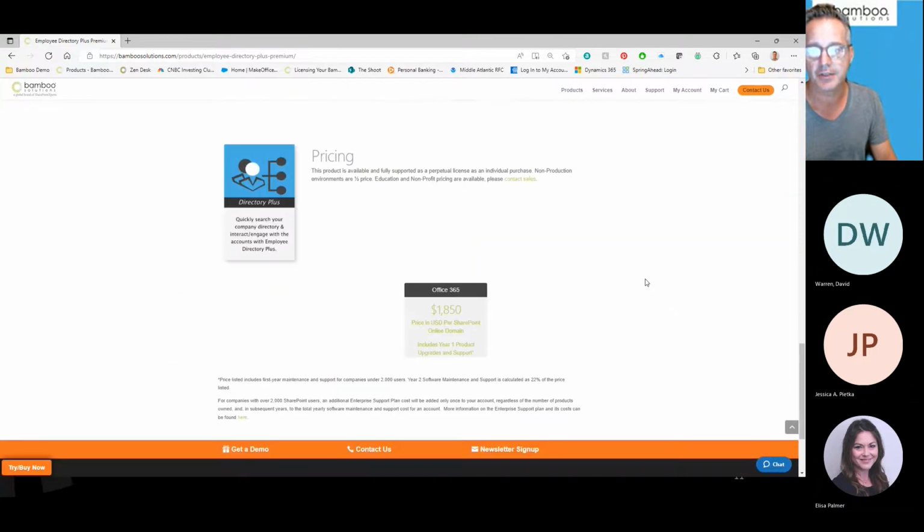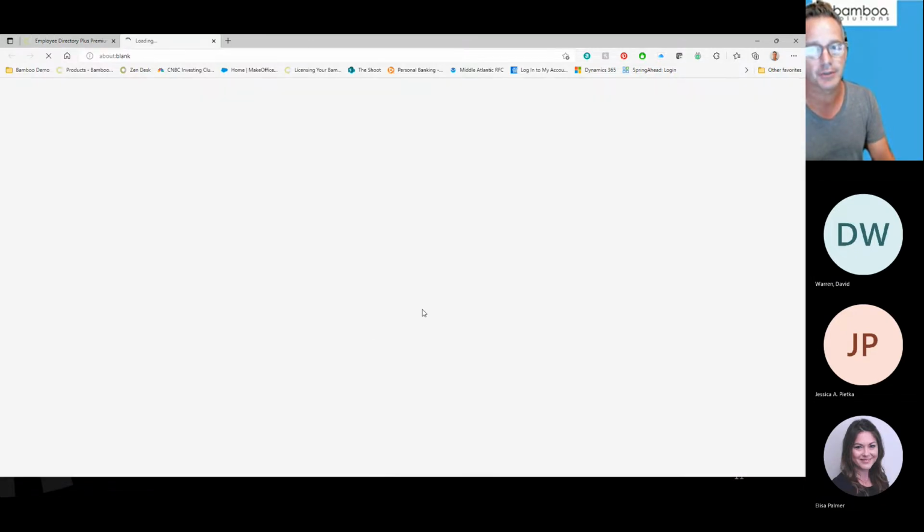And then the pricing. So this product is $1,850 first year, which includes first year maintenance for your entire domain. So that's no users, no subscription pricing or anything like that. If your organization has over 2,000 users in SharePoint, there is an additional software maintenance charge, which you can find out simply by clicking here. So again, $1,850 covers first year and maintenance. Second year will be roughly 22% of that price for your ongoing maintenance, unless you're over 2,000 users.